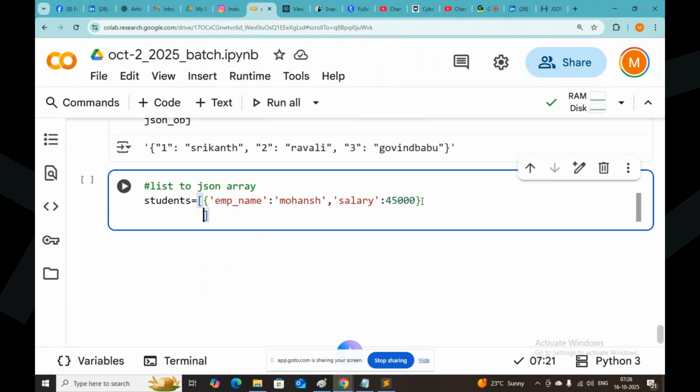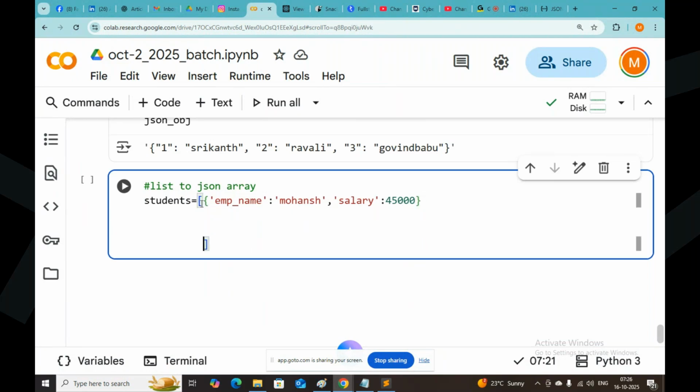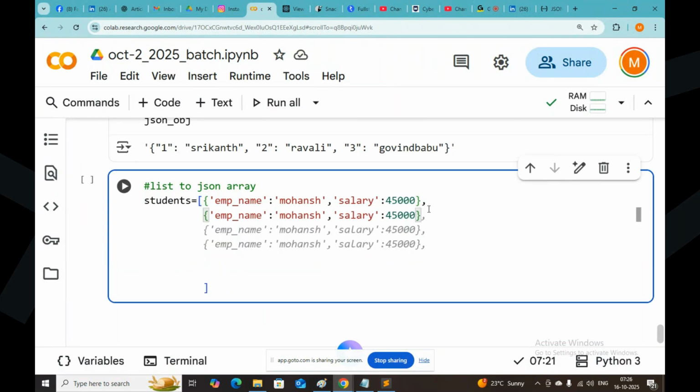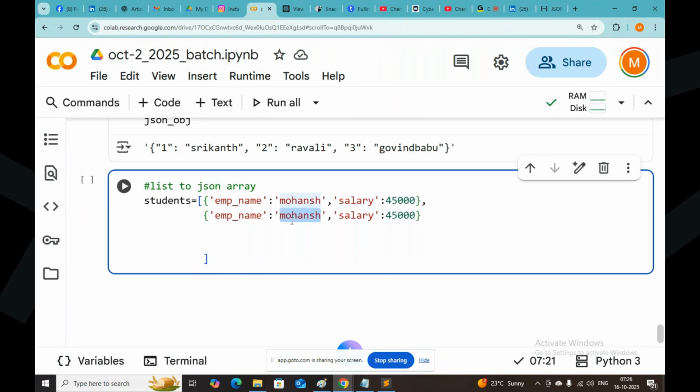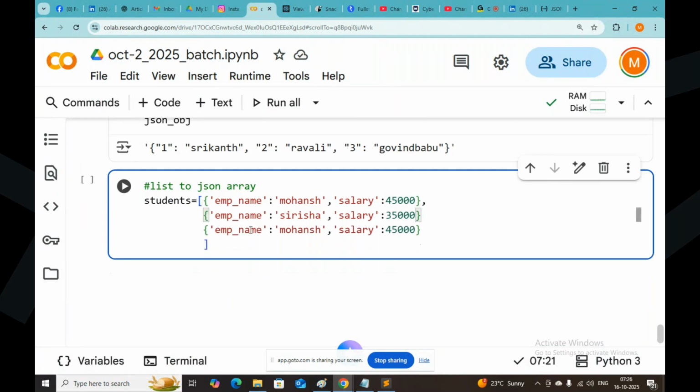I want to define more and more objects like this. Why? Because I want to define a list of objects. That is the reason I'm taking one more employee. Again, Mohansh and Sirisha, and salary 35,000. And one more object. Okay, three objects are enough. Employee name again, Lokesh, and salary is 25,000. Okay, I have three employees here.